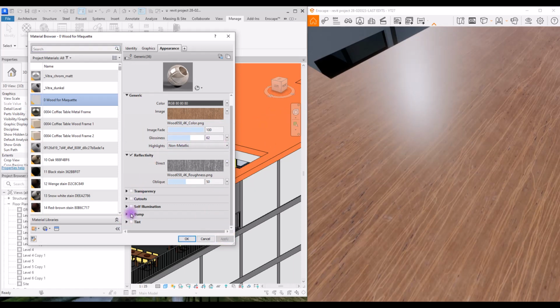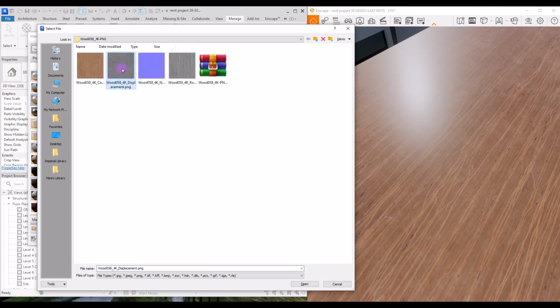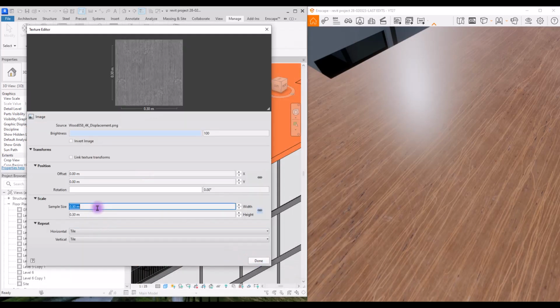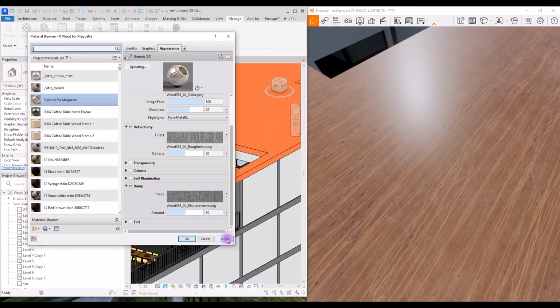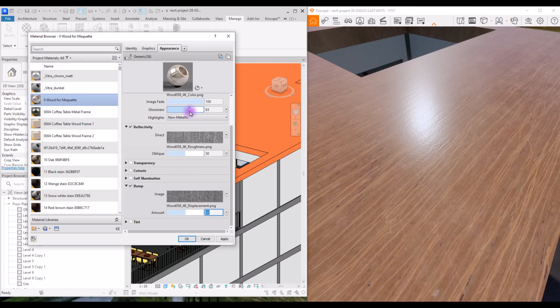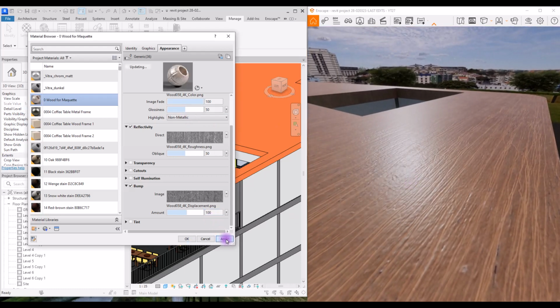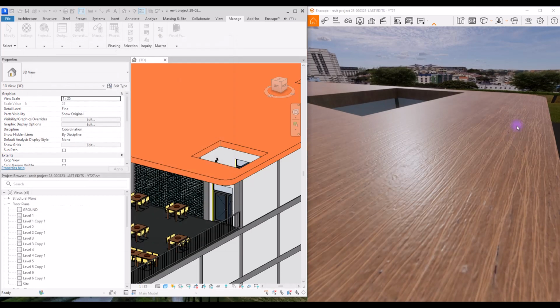But I'm going to check bump and use this displacement texture for it. This way, not only will I have bump and more realistic texture on this material, I will also have better reflection in this part. I mean, look at this. Let's lower the glossiness and increase the bump to 100 maybe. Yes, this looks better. I think this is a good material for now.